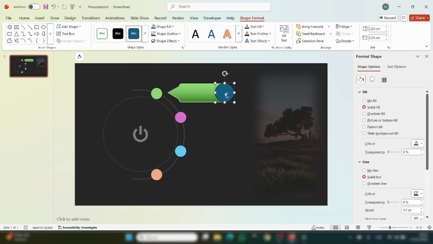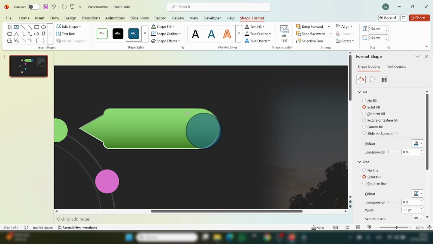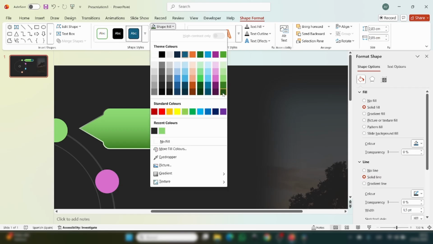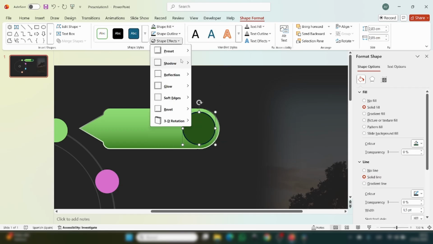bubble. Let's adjust the size and position. And we're going to give it a solid fill color, darker. And let's add an inner shadow.